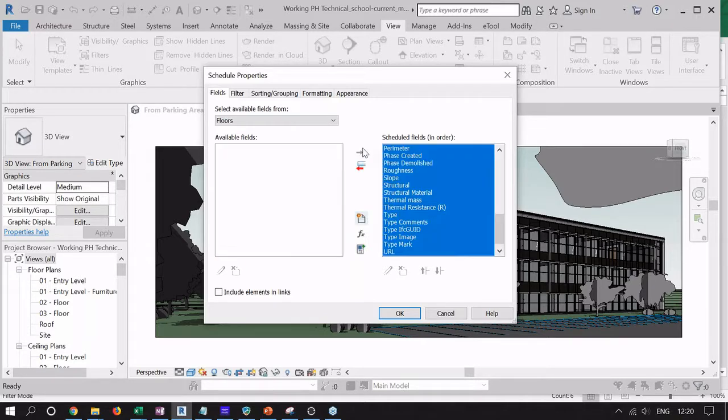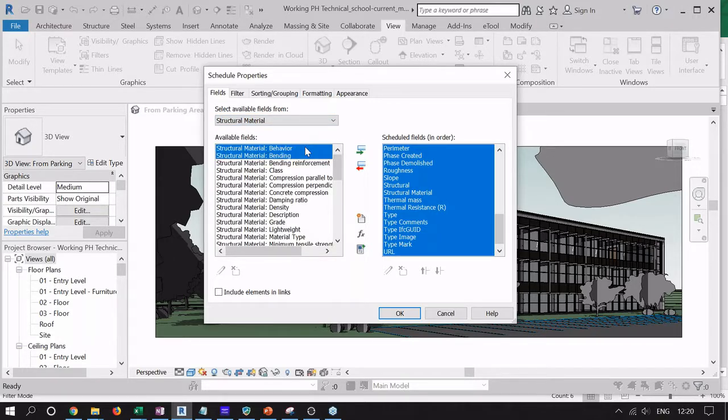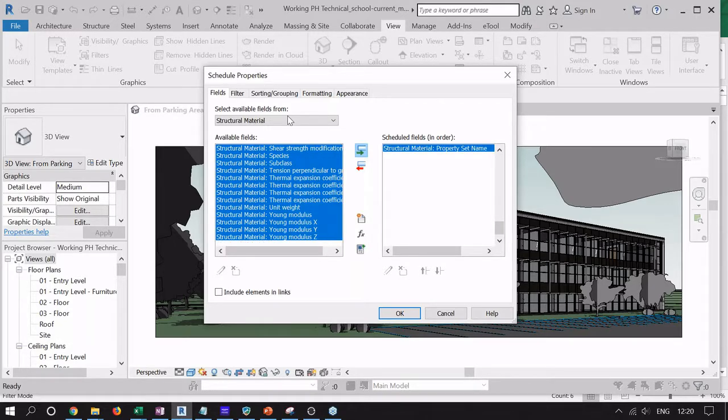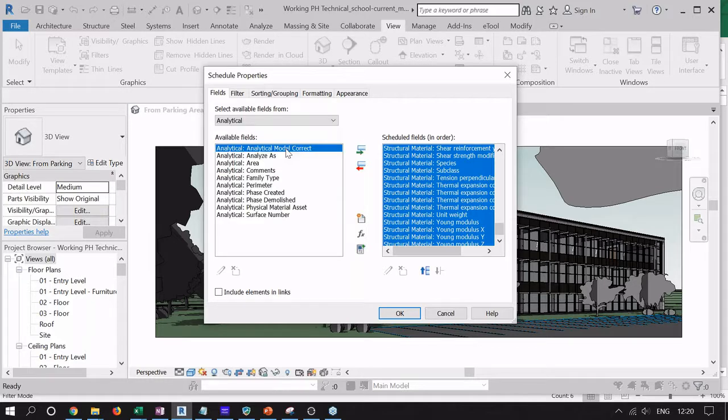And I'll tidy it up in the export later. Structural behavior, class, grade. Like most of all of this is probably pretty irrelevant for what we need, but I'll pull it out of the model. So when you see data against the lines, they start to make a bit more sense.